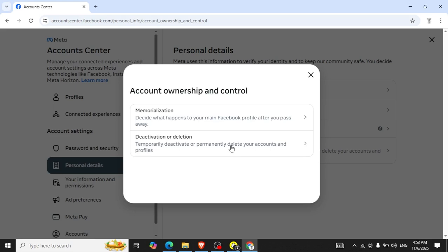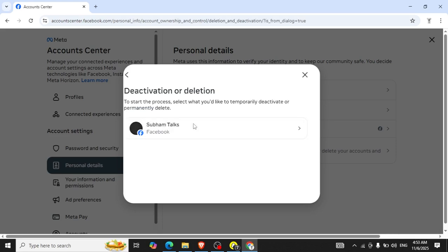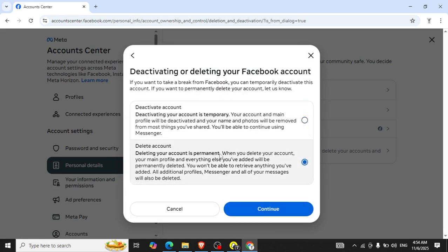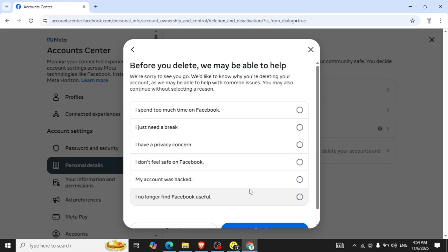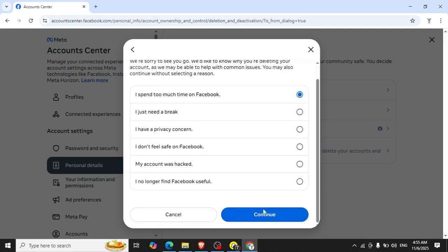So to delete your account, here you need to choose the Deactivation or Deletion option. Okay, let's choose this. Now to delete your account, simply tick this option and click on Continue. As you can see here, Facebook is asking for the reason why you want to delete your account. You will see options like I spent too much time on Facebook, I just need a break, or my account was hacked. You can choose any reason or simply continue without selecting one. So here, for example, I will choose this, scroll down and click on Continue.